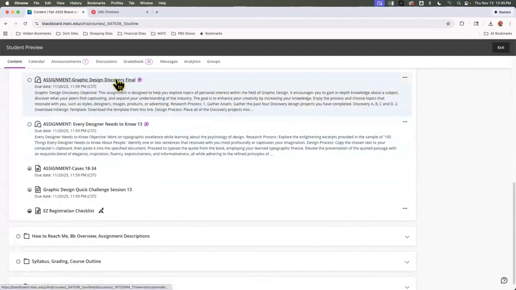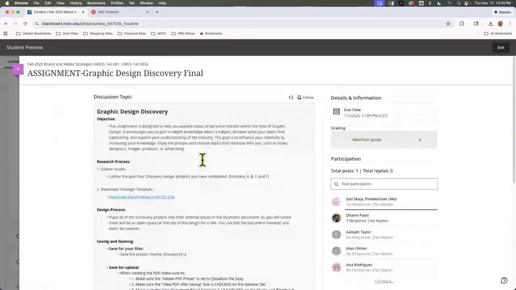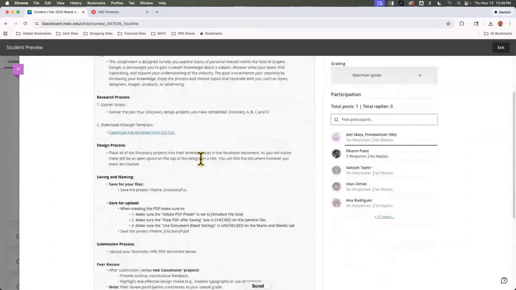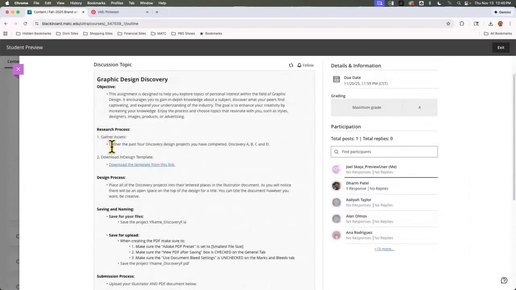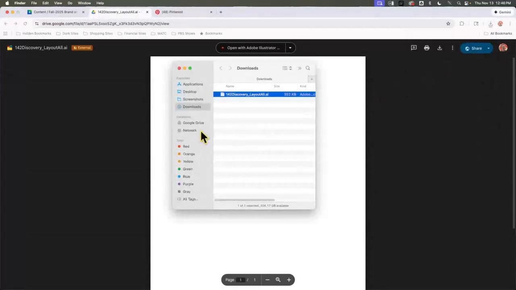And I can say that now because of the Graphic Design Discovery Final. What you will be doing in this is gather the past 4 discovery design projects you have completed, discovery A, B, C, and D. Download this link. It is an Illustrator file.